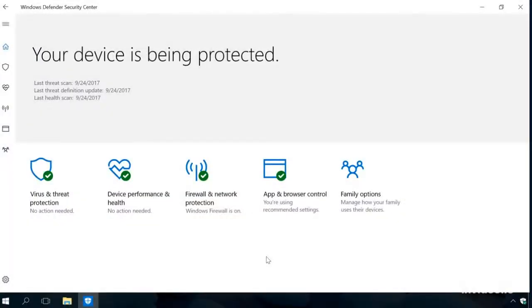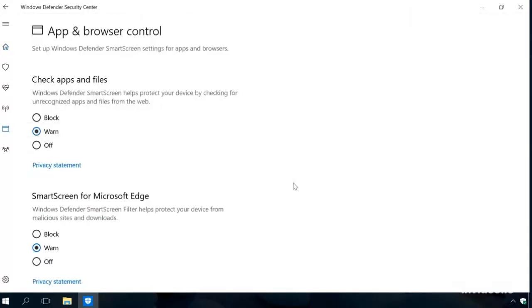The section App and Browser Control allows you to manage the behavior of a Windows Defender component called SmartScreen. Check Apps and Files allows you to set up work with unrecognized apps and files from the Internet. The default option is Warn, which is optimal for most users. For improved security, set the option to Block.